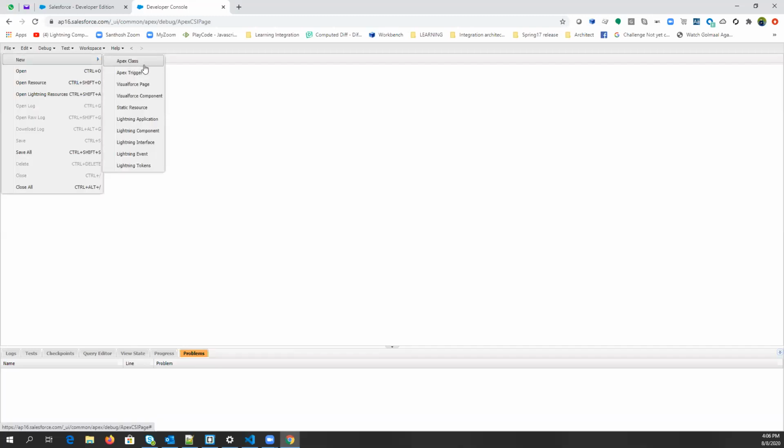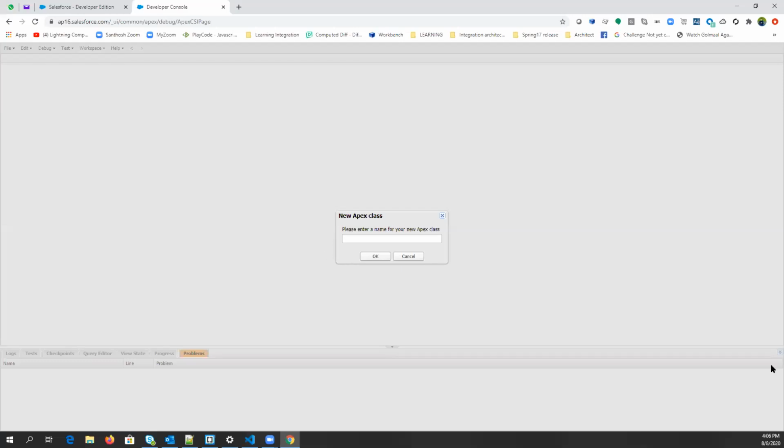For interface creation, we don't have any direct way. We have to first create an Apex class, then we can convert that into an interface. I'm just giving the name as my interface. Interface is again for global declaration. If you just want a global declaration of the implementation of your project, you can simply use an interface. That will basically show a global declaration of your architecture, right? So I'm just giving the name as my interface and hitting OK.